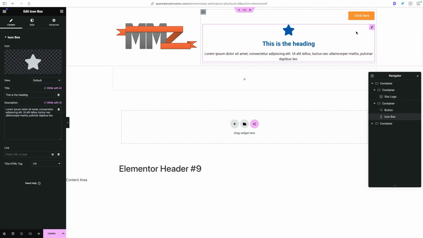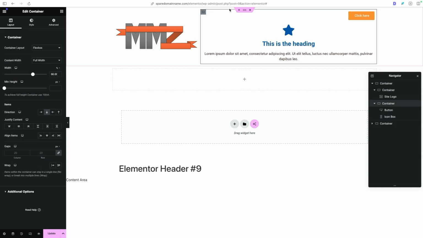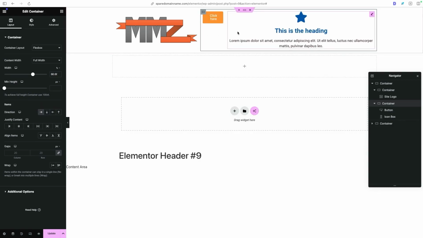Now we want ours to be in one line, and you can see this is in a row, but then this container here is in a column. So they're stacked on top of each other. So to change this, we'll select the column that the button and the icon box are in. And you can see we can do that by clicking this little gray option here, and that highlights this whole container. And what we'll do now is instead of having it as a column, we'll change this to a row. And it still looks a bit ugly, but we'll fix this in a minute. But now it's in a line again.